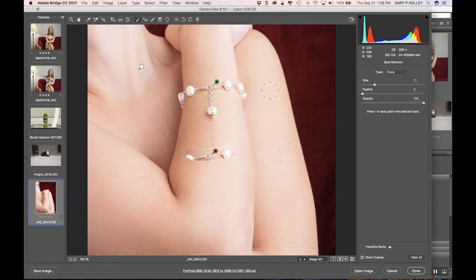The main thing is when you're covering blemishes up like this, typically you're going to stay in heal mode as opposed to cloning. If you need an exact copy, go back to cloning. Go back to clone mode, and it'll give you an exact copy of what you're trying to use as the source. So that's the main difference.